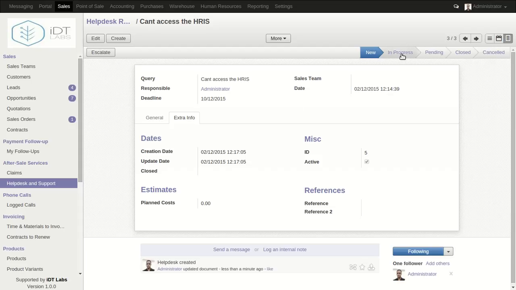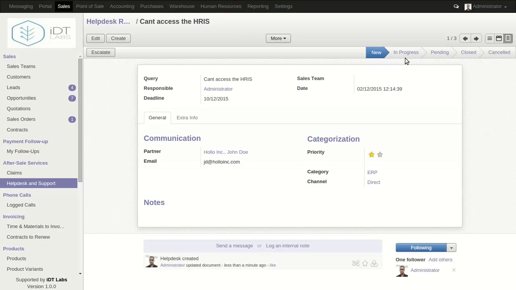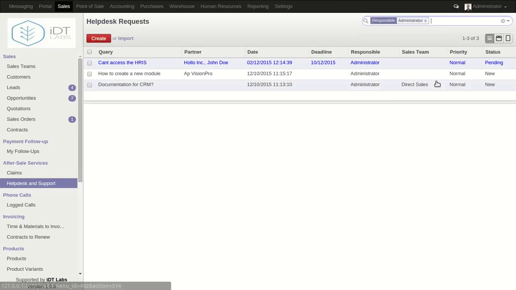Okay, so here we can change the progress of this particular help desk support. If we come over here, we can see the can't access HRIS, and we can see the priority. If there is a sales team involved, we can see a sales team here, and then let's click. We can change the progress to in progress or pending, closed or cancelled, and so on. Okay, so if you come over here, we can see the status is pending, and you can also see there's color coding for it. So this is it so far for creating and logging help desk and support.